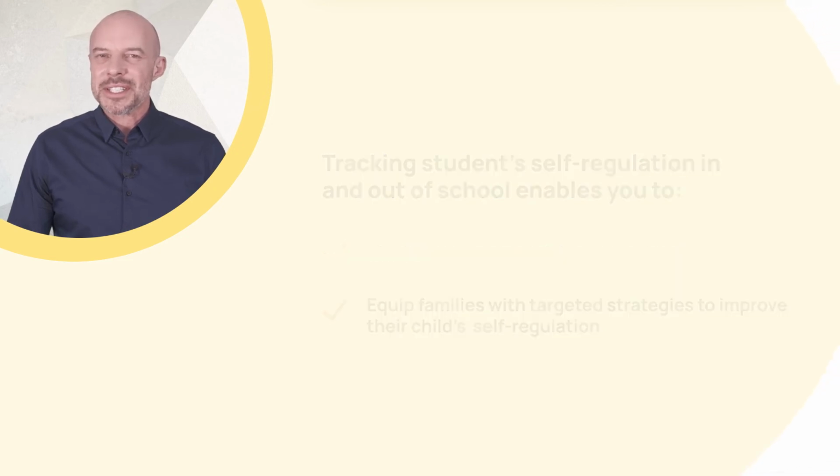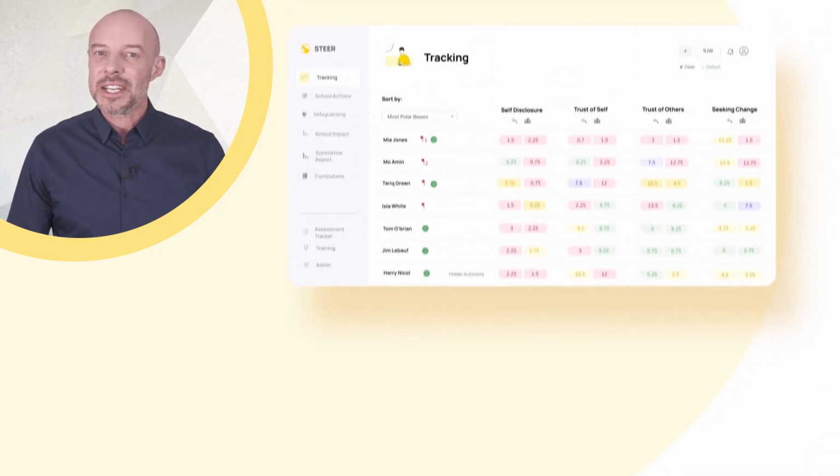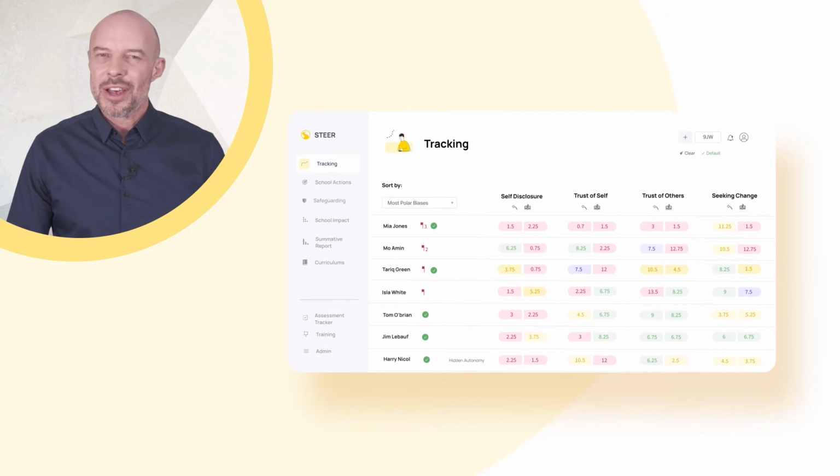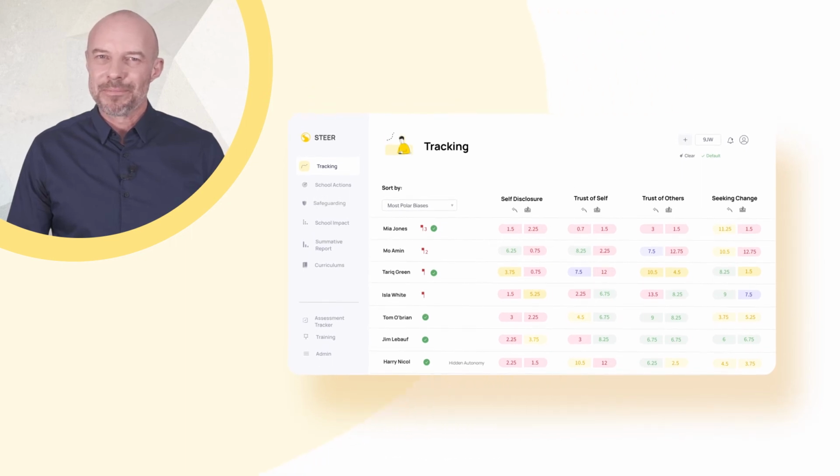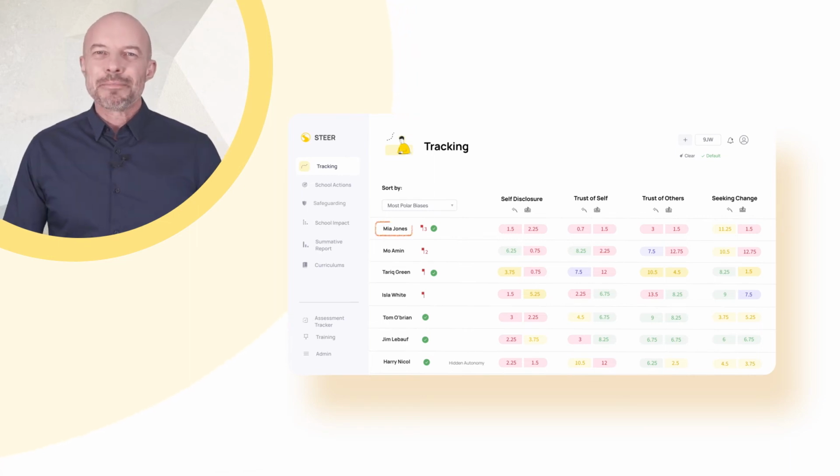Schools using STEER safeguarding will see an additional set of assessment scores for each student. But what can this data tell us about our highest priority students? Notice Mia. Mia has polar biases both in and out of school, indicating that she has risks in both contexts. It's reassuring to know that she's already been referred to the school counsellor. We'll be able to measure the impact of this intervention as we continue to track Mia.